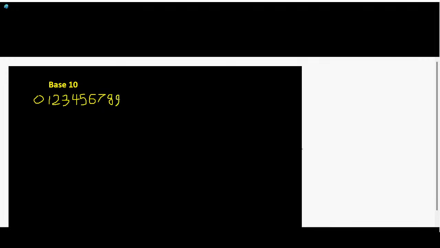Now, the reason why it doesn't include 10 is because if you were to count to 10 and start with 1, you would get 1, 2, 3, 4, 5, 6, 7, 8, 9, 10, but you're starting with 0. So when you start with 0 and count to 10, you get to 9. Basically, all they're saying there is that there's 10 options. So whenever you think of base 10, think of that in terms of options.